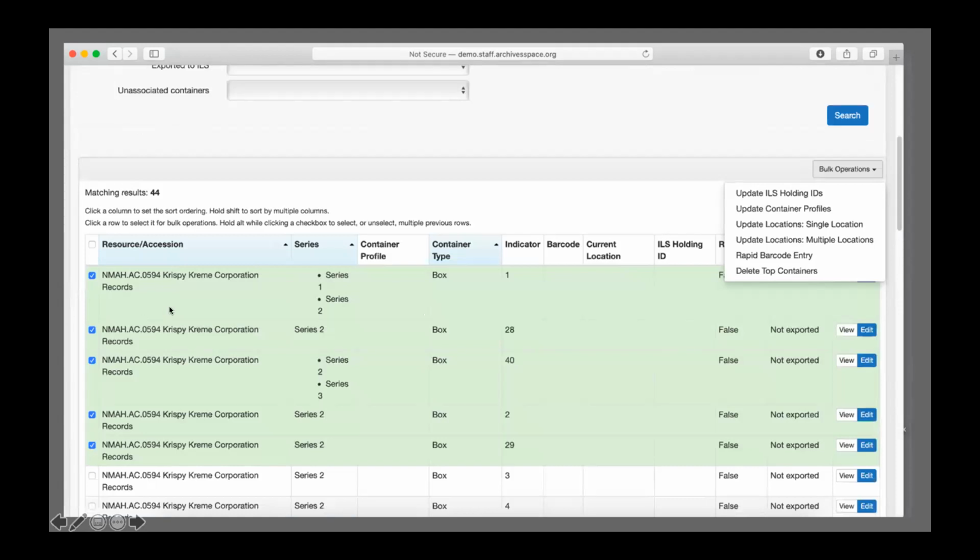You could update your ILS holding IDs. So if you link your containers to your holding records in your catalog, you could update those. If you want to change the container profile associated with the containers, you could update those container profiles. You could update either single or multiple locations. You could enter barcodes, or you could delete top containers. Just be aware that if you do delete top containers and they are associated with archival objects via instances, you will also be deleting those associated instances.